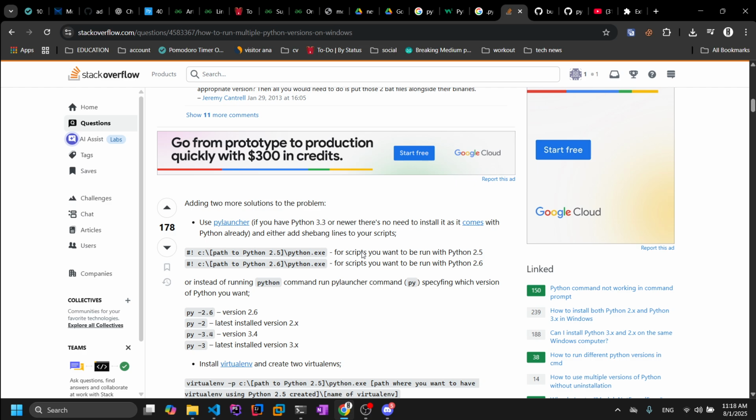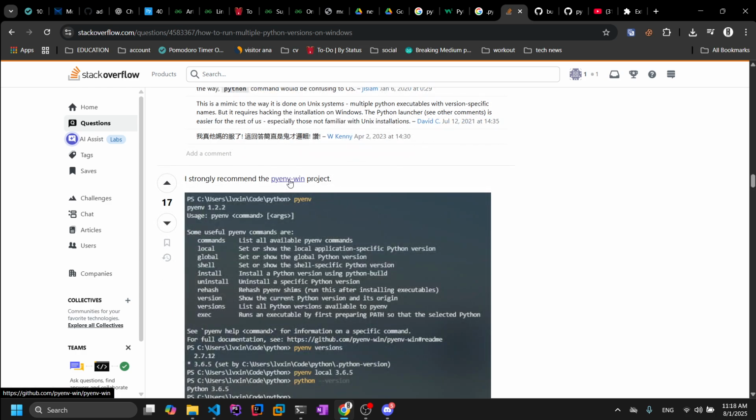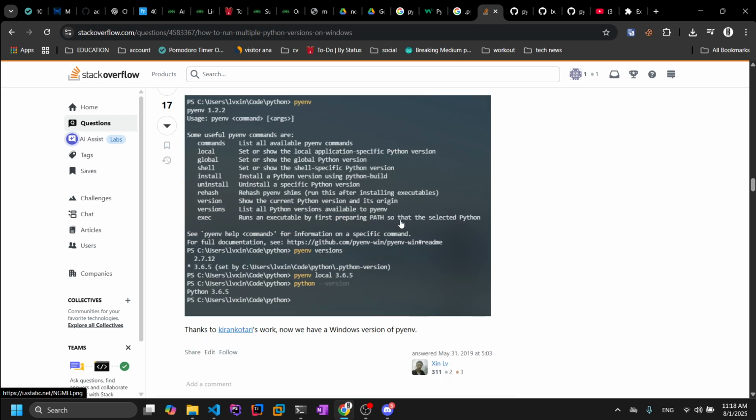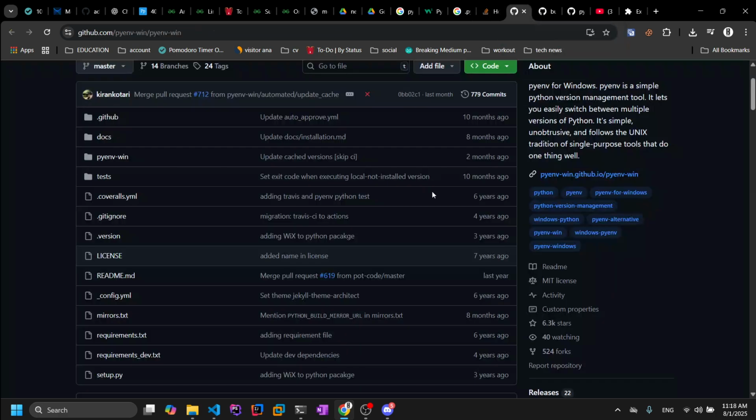But for Windows specifically, we have a library called pyenv-win. It is a command line configuration. It automatically configures your alias and the path file for the Windows system, which is very convenient. That is what I recently use. Here is pyenv for Windows.